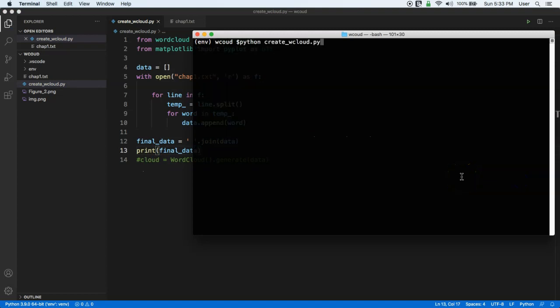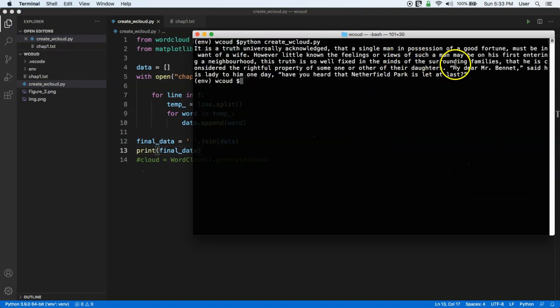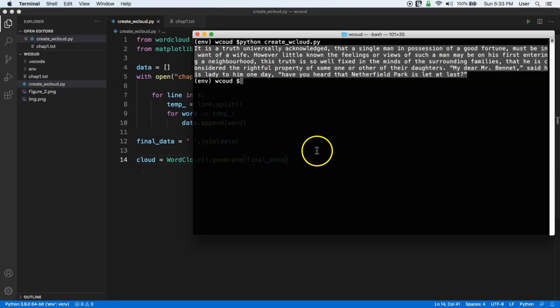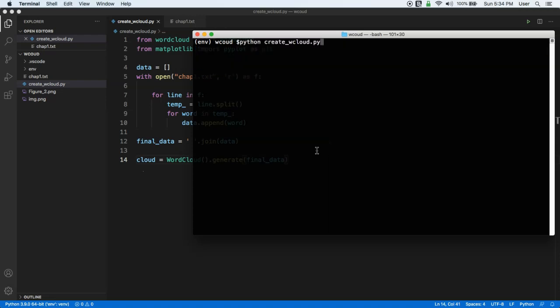Let's clear it out and rerun our code. You can see now we have everything in one single long string. So we can use that final data in our generate method. Now instead of passing data here, I'll pass final data, right? And again, as I said, this will not do anything because we are still not displaying it on the UI. If I run this, it will run, but won't display anything on the UI.